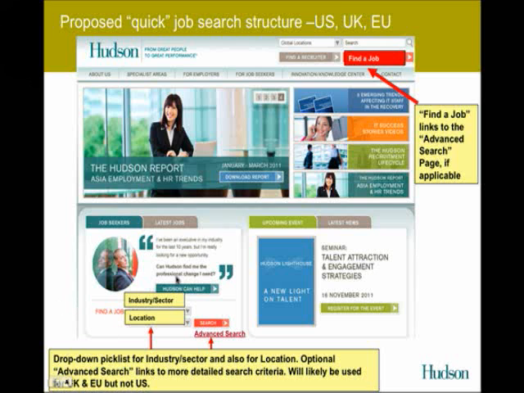So here's our home page. For the countries that do not require more search criteria, but rather less, because perhaps you have fewer jobs, we'll have a quick search which is industry, sector, and location. This is the Find a Job box and structure that will appear on many of your web pages.